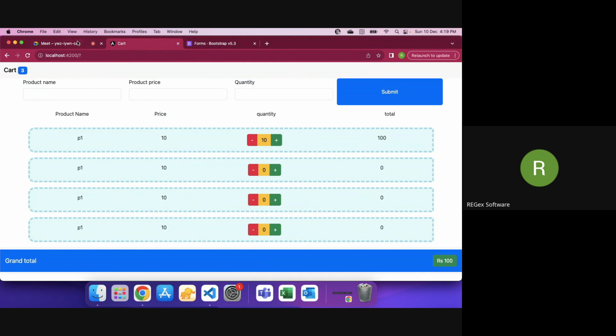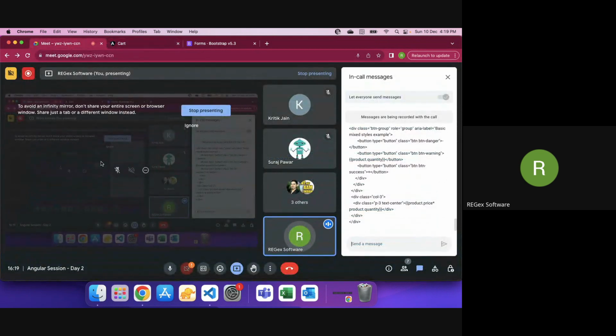Okay, so I have shared the code of the HTML part. If there is anything else required, please let me know.